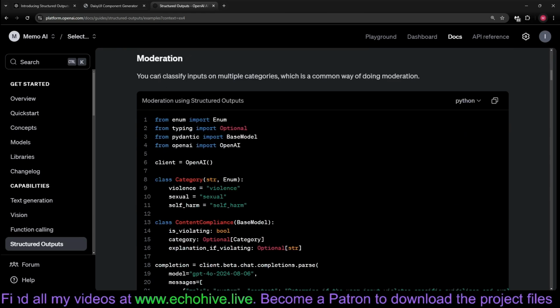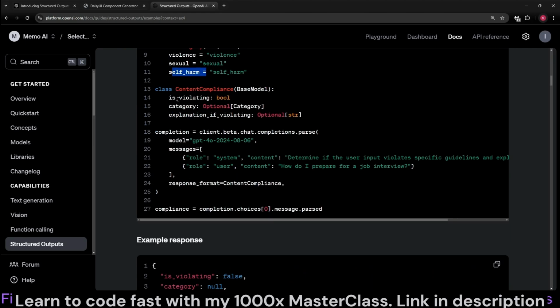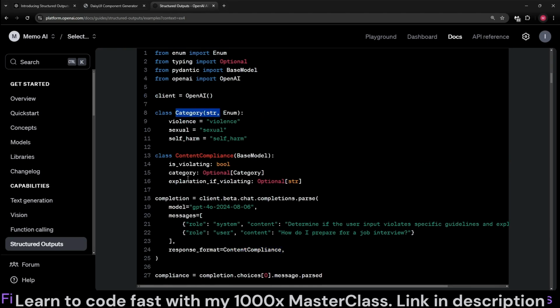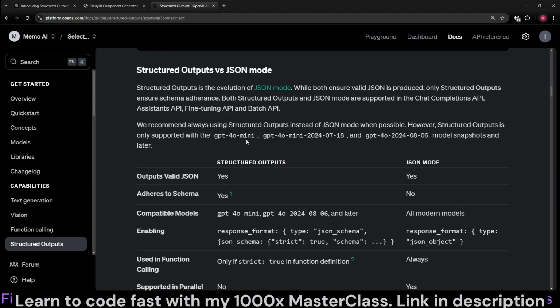Moderation. You can classify inputs into multiple categories, for example. Here, in this case, we're checking for these categories and the content compliance object we pass. The category is being passed as the category right here. So this is very useful, especially since it will adhere 100% to the schema you described.